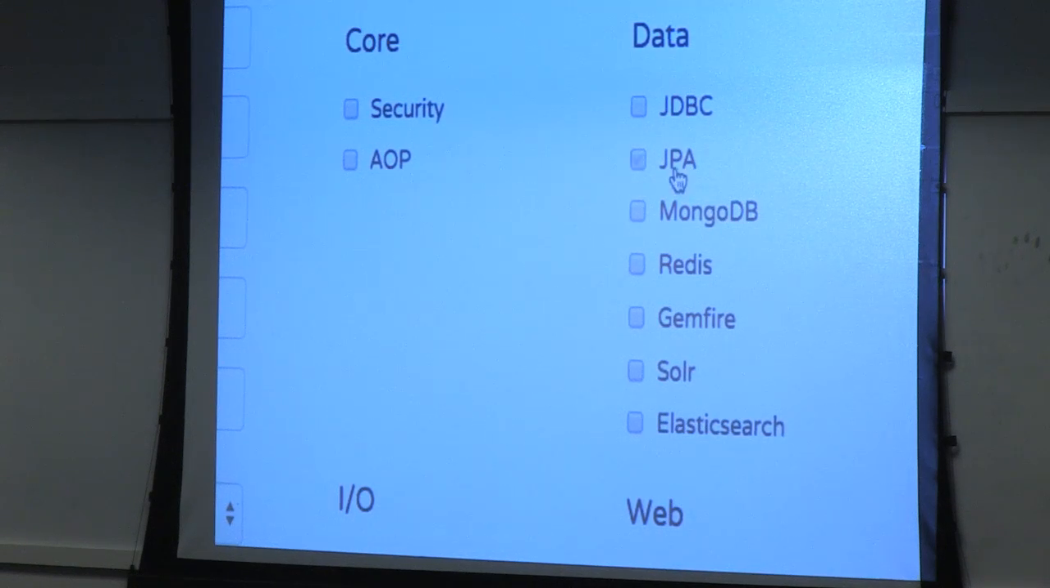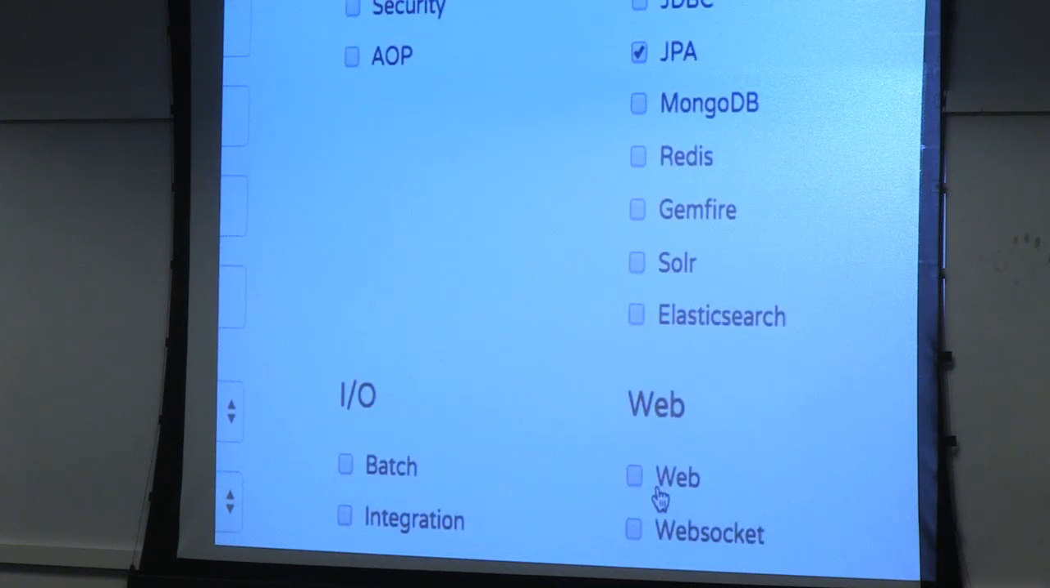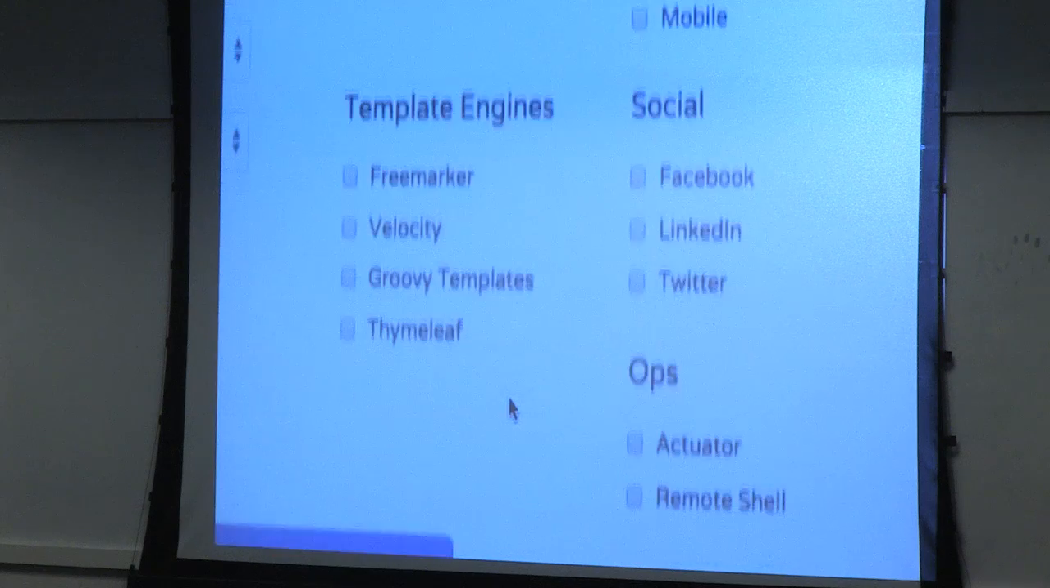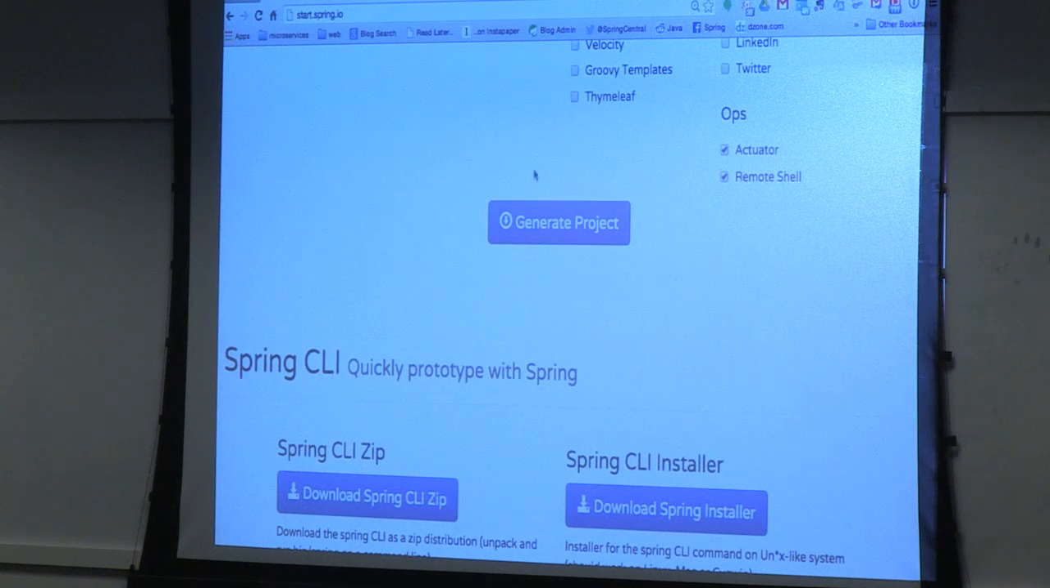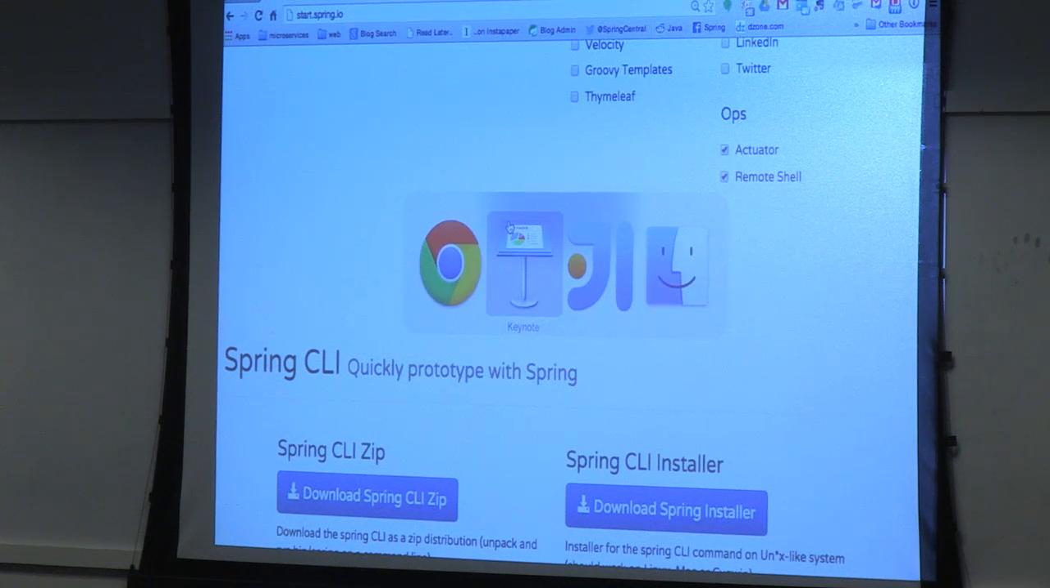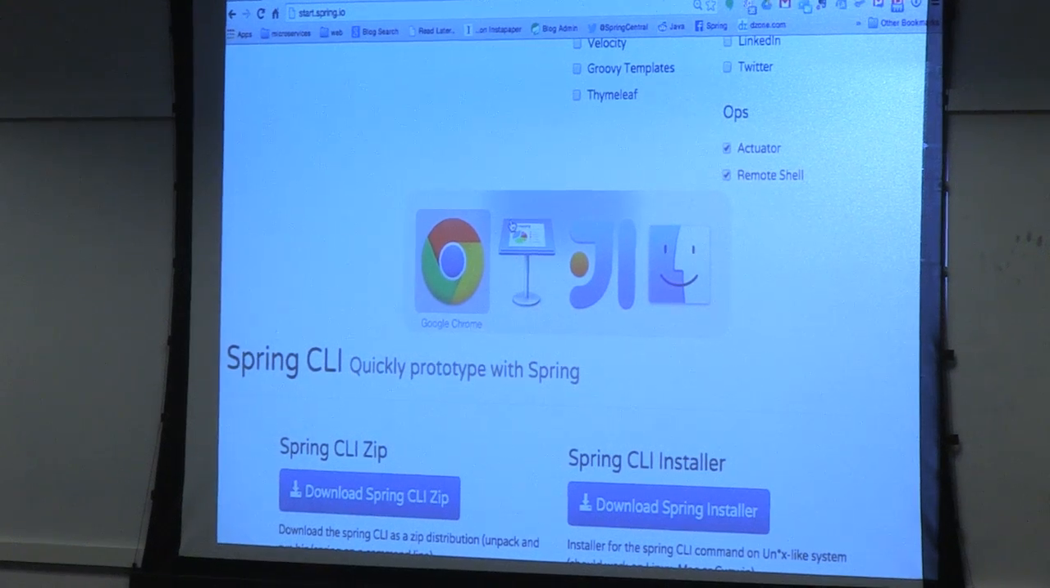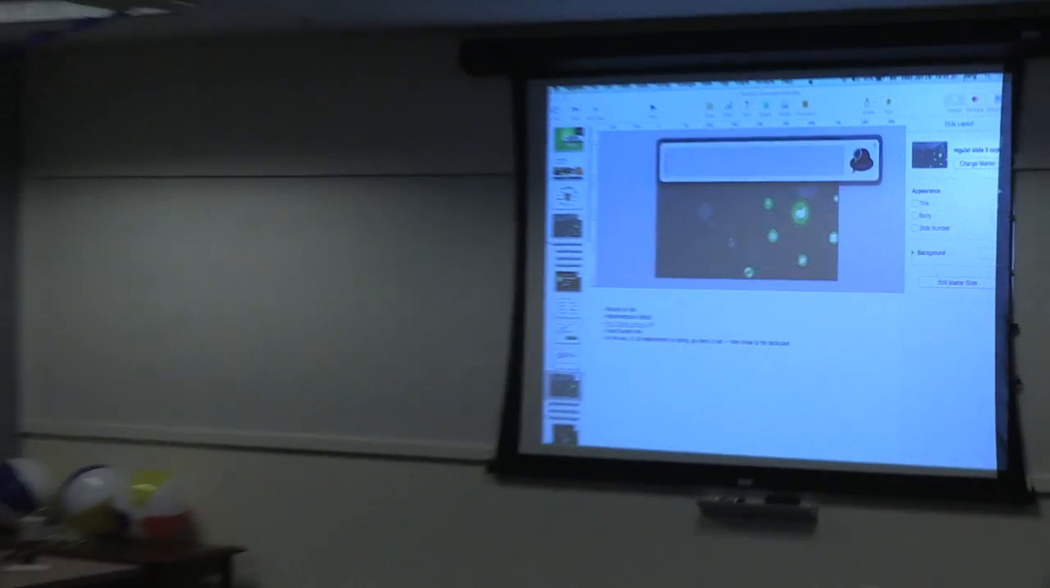You say, for example, that I want JPA, and I want to build a web app, and I want to have operations integration. And then you hit generate, and you get a little zip file, and you can open the project in your IDE, and you're off to the races. That's the Java version. You'll see it's actually very trivial, but I don't have a lot of time, so I'm going to cheat a little bit.